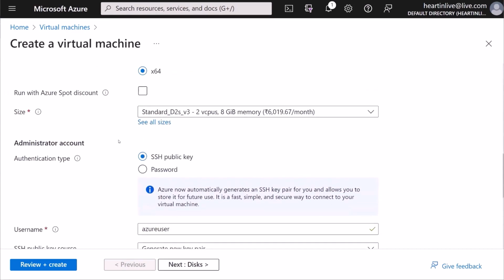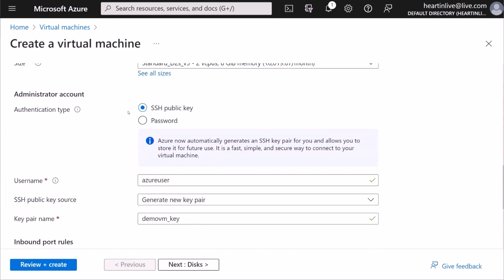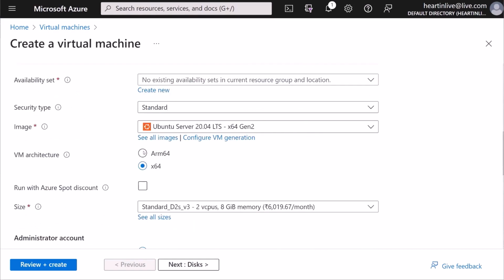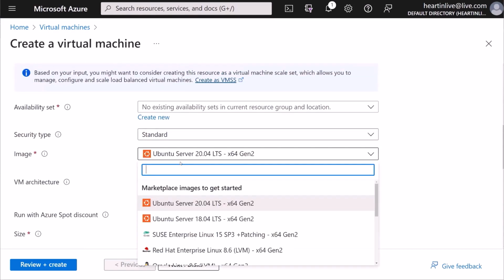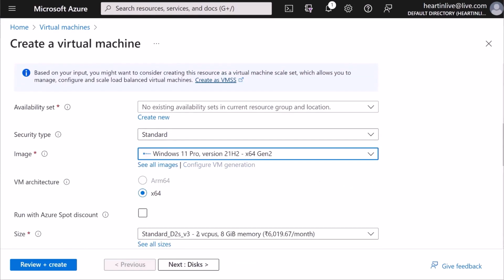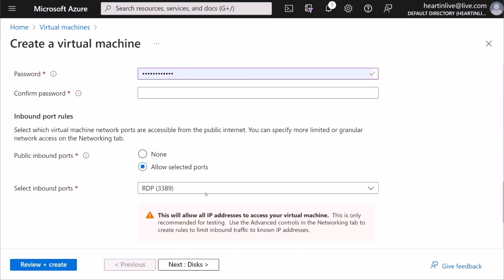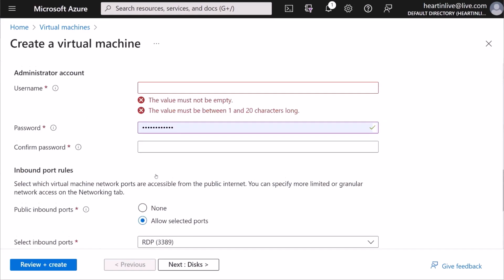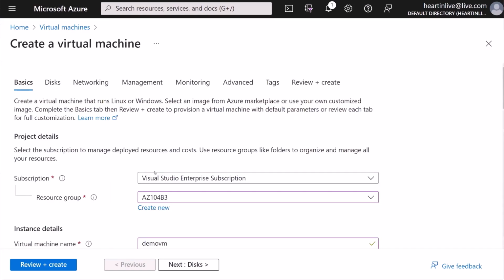Then you have to select size. Then you have to select authentication type, whether it is SSH public key or password. So here we have selected a Linux operating system, right? Instead, if you had selected a Windows operating system, instead of SSH, it will be remote desktop protocol. So you can explore all these things and then create a virtual machine.